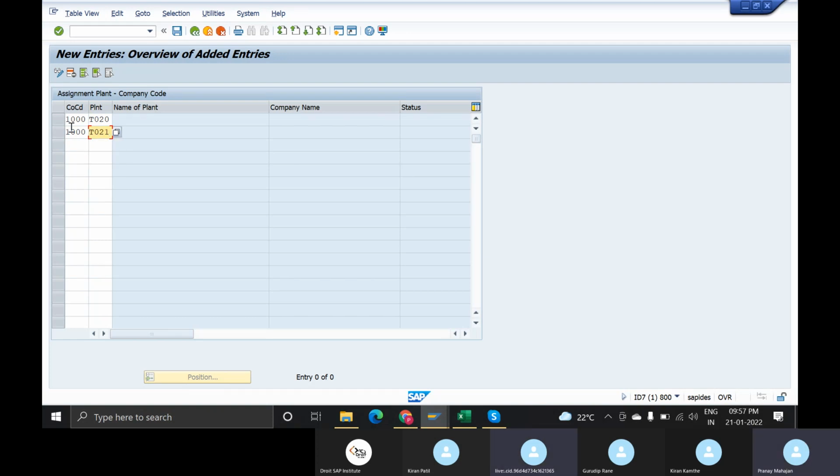The company code is the same for both, because the head office will be the same for every plant. The plants will be different, T020 and T021. If you have multiple, you can do multiple here. Simple as that. Okay, hit enter.